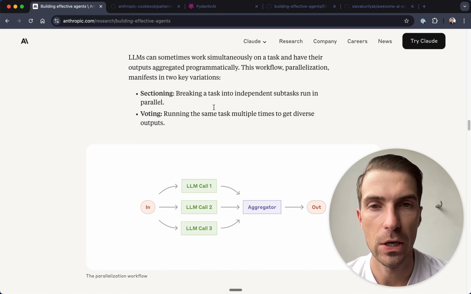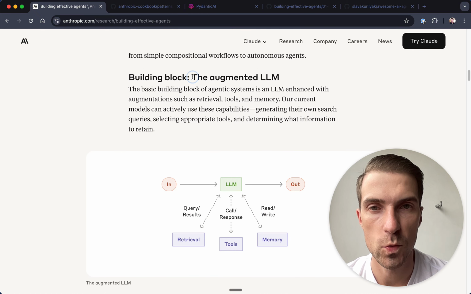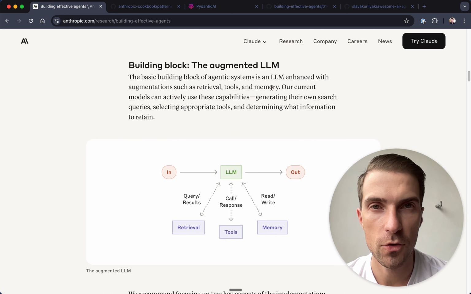So if we jump back into the blog post, they talk about many other workflows, including prompt chaining, routing, parallelization. But for this video, I'll focus on the first one, and I'll also create other videos.